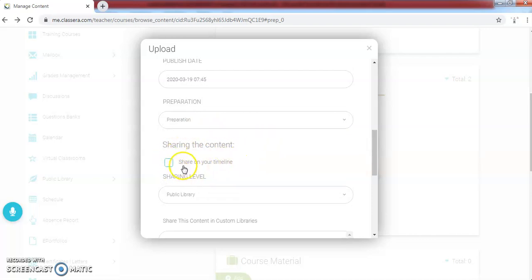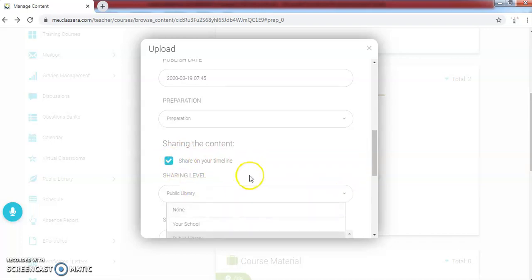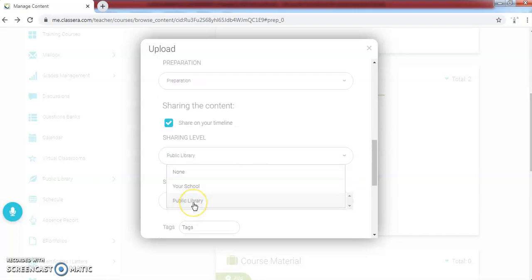So this is content share on your timeline. You can click on the share on your timeline. And here is the option of the public library. If you share in the public library, all the participants of this Classera, all their participants, different schools can see it. And if you want to keep it limited to your school, you can click on your school.